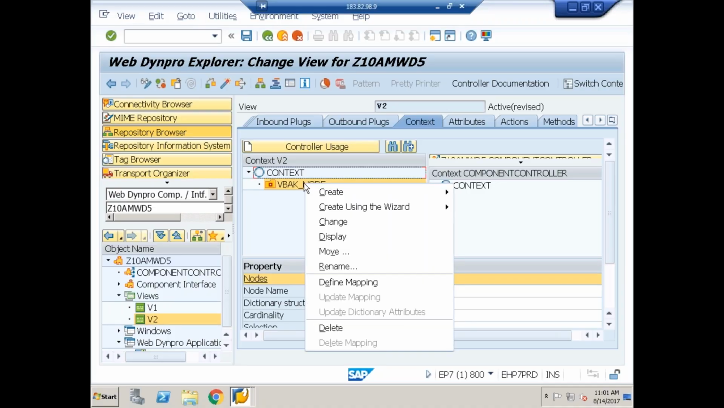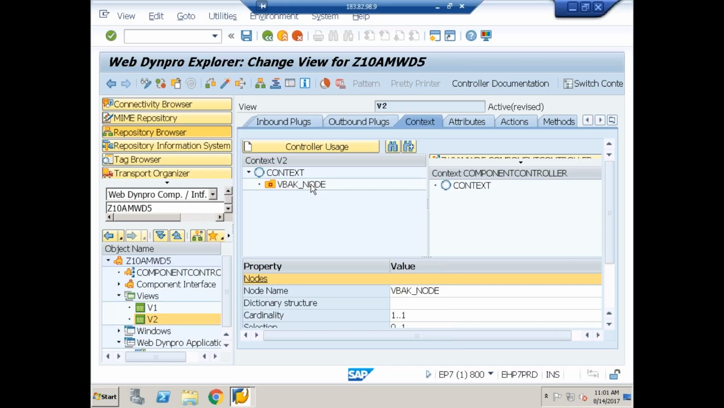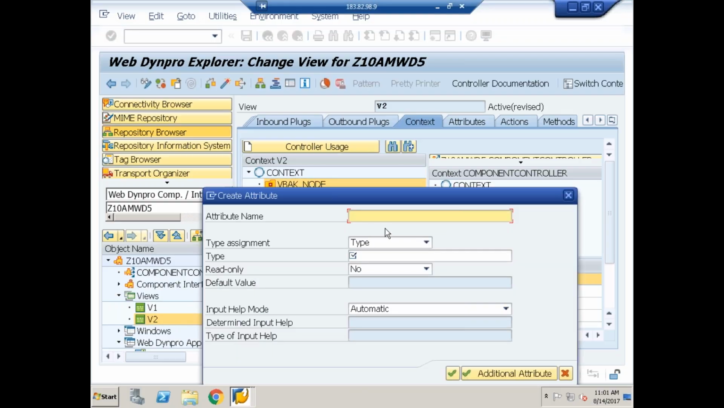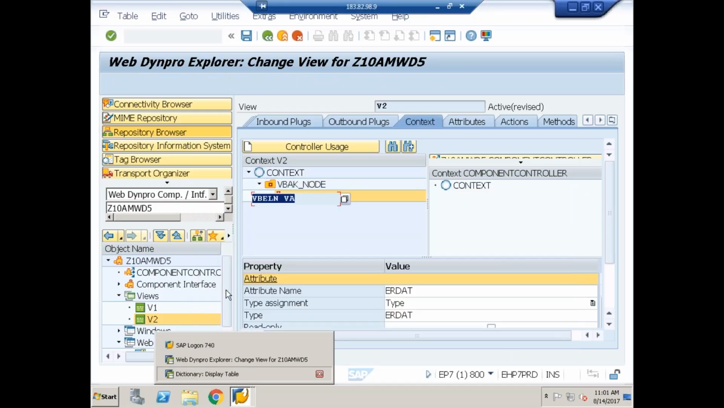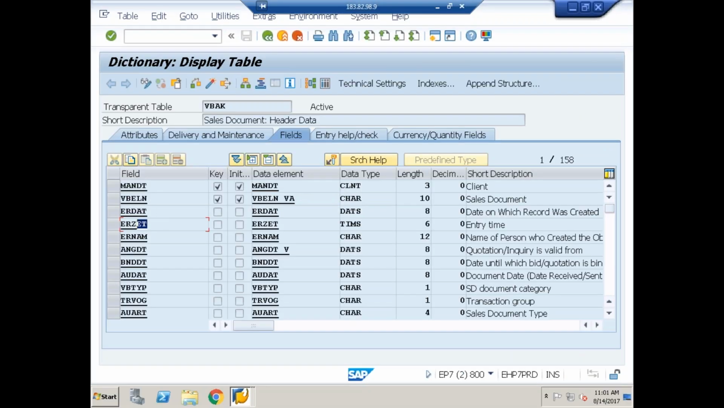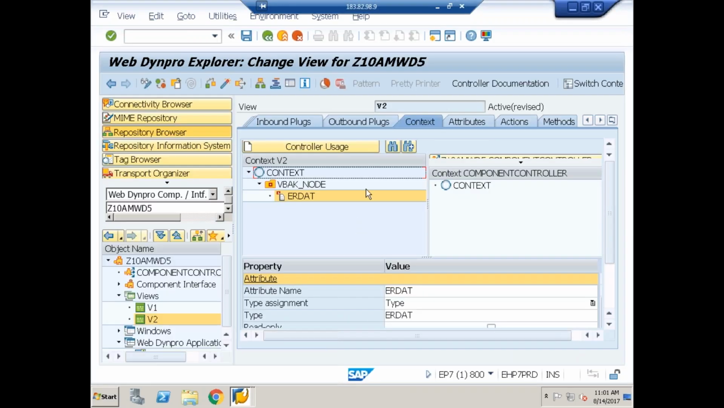Input fields are always bound with attributes. So I'll right click on our node, create attribute. You can give any name. Let me give the same names. What are they? ER DAT. What is the data element for creation date? ER DAT only. Let me cross check it. Yeah, ER DAT, ER ZDT, and ER NAM. Okay, so I'll refer to these three fields.